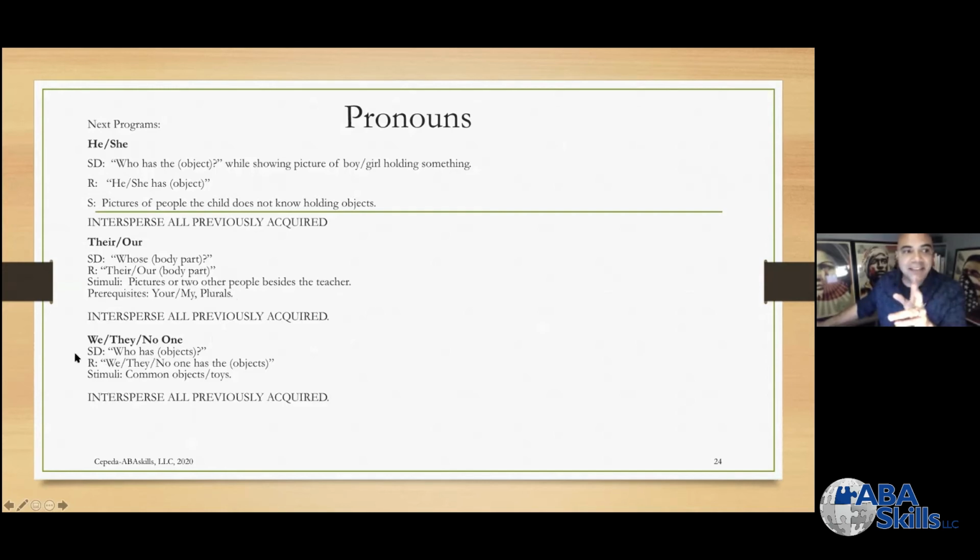Again, last, we, they, and no one. Who has objects? We have objects. They have objects. No one has the objects. And no one is really difficult to teach because it's the absence of something in the environment. Now, I haven't worked with a whole lot of kids that mastered and generalized no one. I've had a few kids master it. Sometimes they just need constant reminders. Oh, that's no one. So who has it? No one has it.